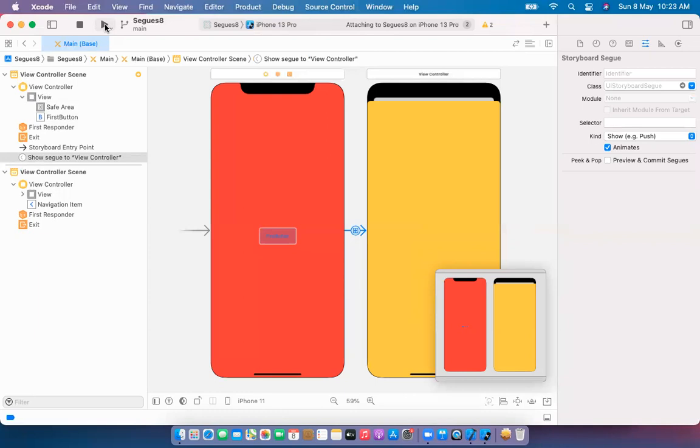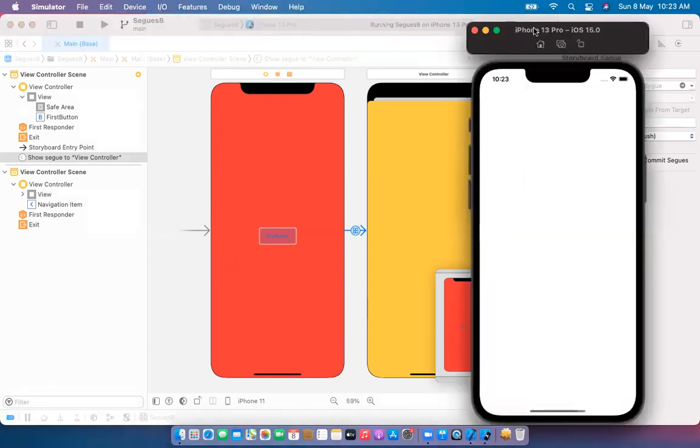You can see on the upper side the progress of your simulator. So the simulator appeared. You can see we have selected the device iPhone 13 Pro, and we are familiar with this particular simulator. Again, it is taking some time.